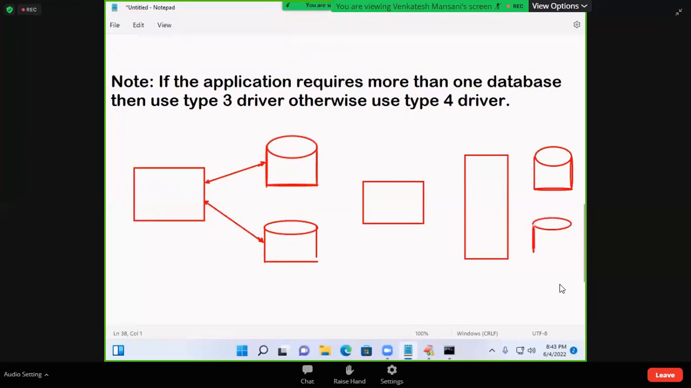Type 3 comes like this. Now, this Java application is connected to the middleware system, which is connected to the databases. So I said, if the application requires more than one database, then use type 3 driver. That means I said use this one, and don't use this one. That is type 3, this is type 4, because type 3 means a middleware system is required.